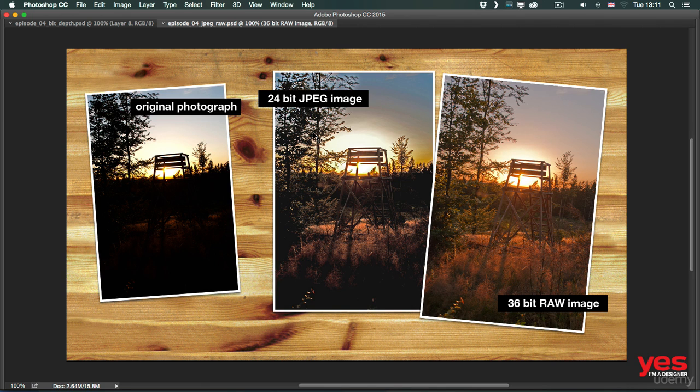So you can see while the JPEG is 24-bit per image, the Camera Raw will be minimum 36-bit per image or even more. Now, why is that useful and why is it important to have even more than 16 million colors whenever you capture an image?